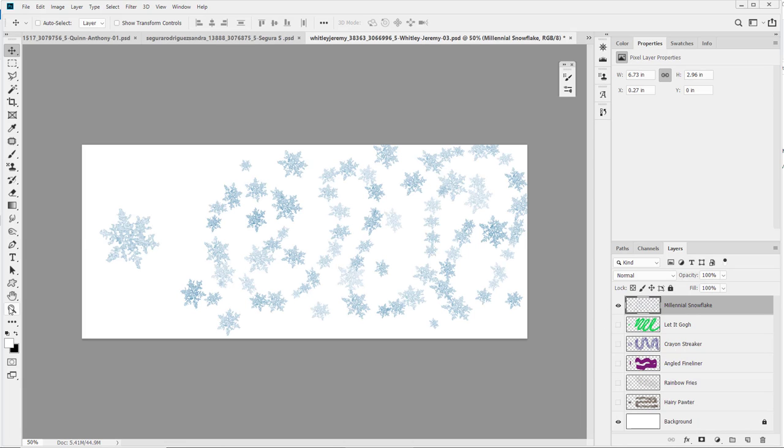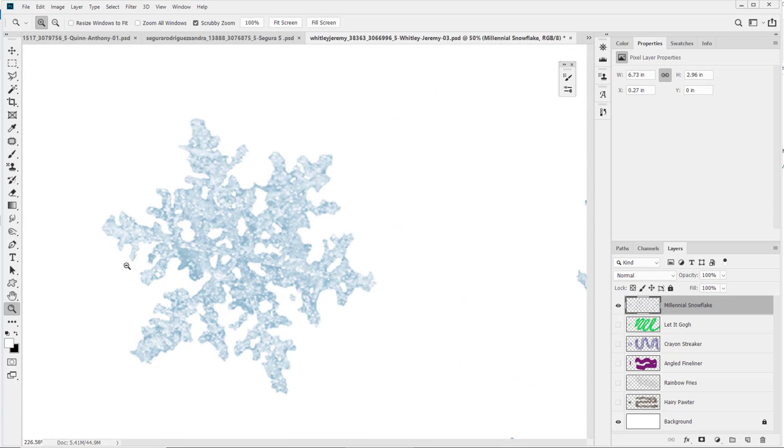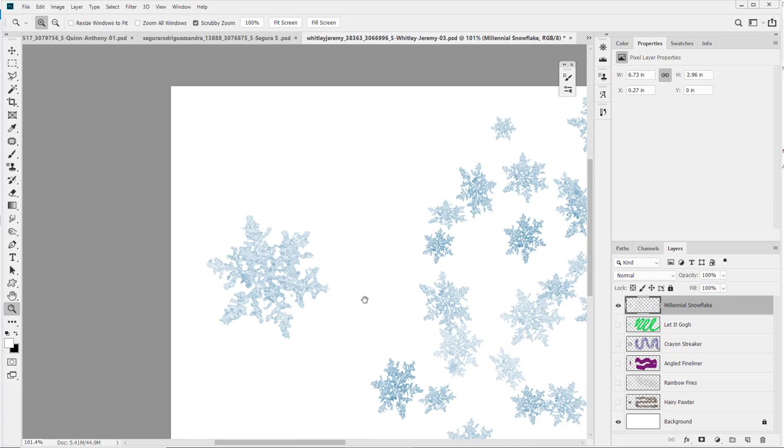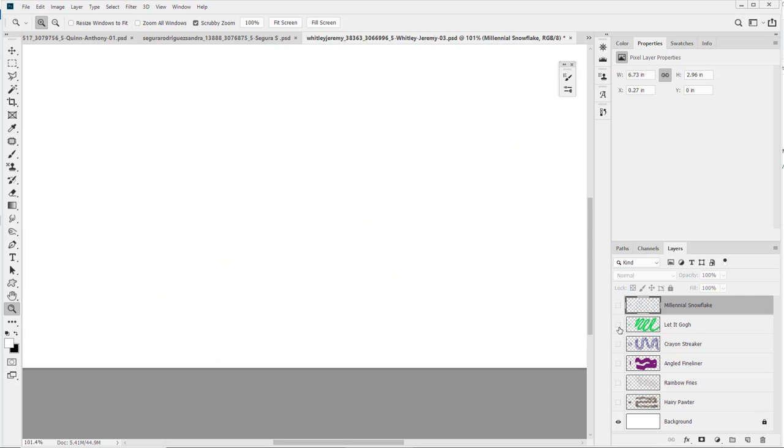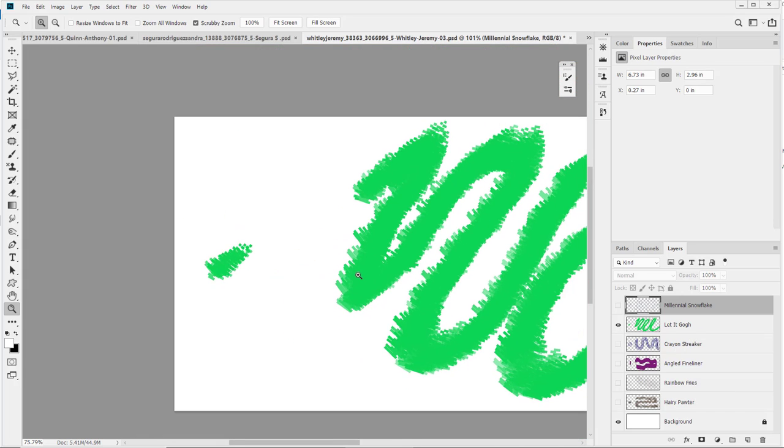Anyway, let's take a look at the Millennial Snowflake brush. We have a beautiful brush that is a snowflake that's been captured. And it looks like it does some projection. It also does some size jitter, and it has some opacity jitter, I believe. I'll check that. Yeah, some opacity jitter. Good job on that. Got the dab, got the stroke. Very cool.